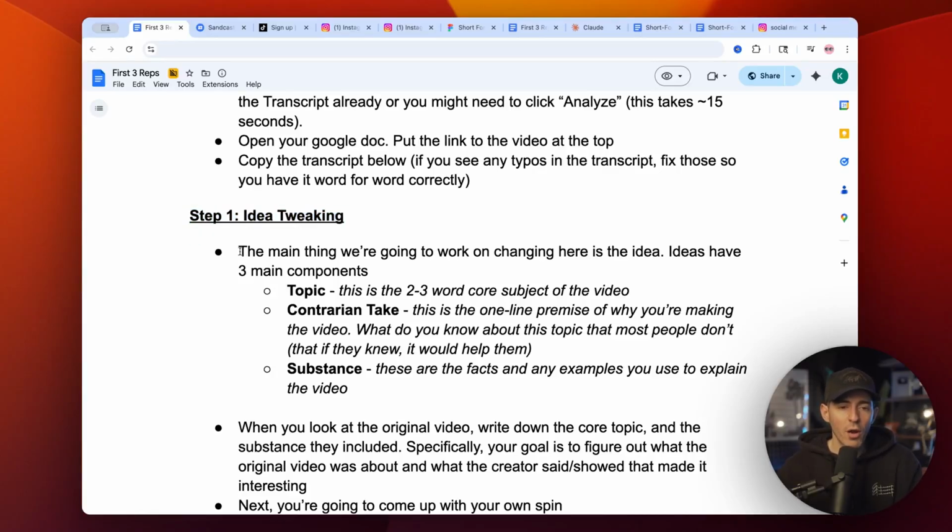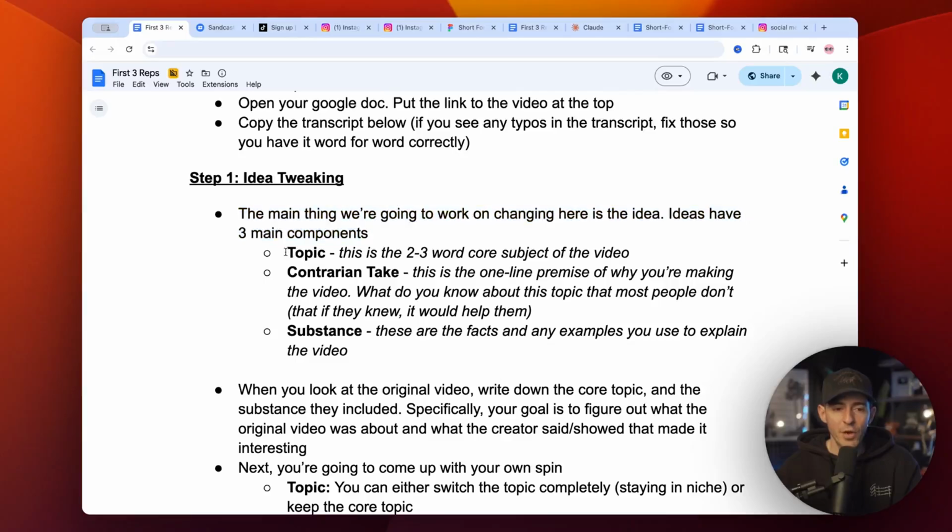The main thing we're going to work on here is changing the idea, because we're going to keep the hook and the structure the same, but we're going to tweak the idea. Now, ideas have 3 components. You have the topic, which is just a 2 to 3 word core subject of the video. You got the contrarian take, which is the 1-line premise, or whatever the main takeaway is, how you'd explain the video to a person in 1 sentence. And then you have the substance, which is everything else they use.